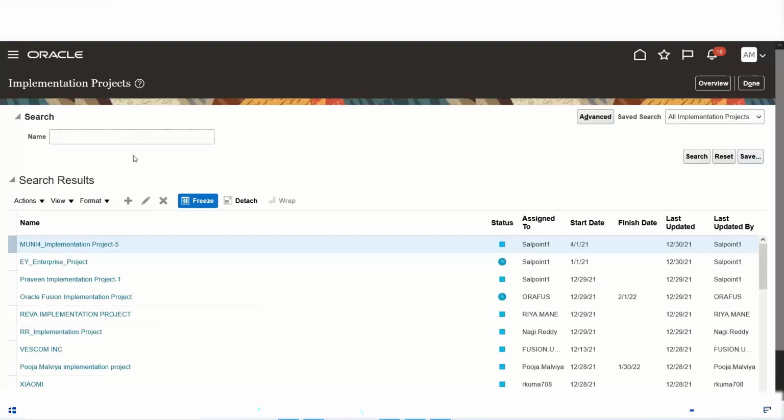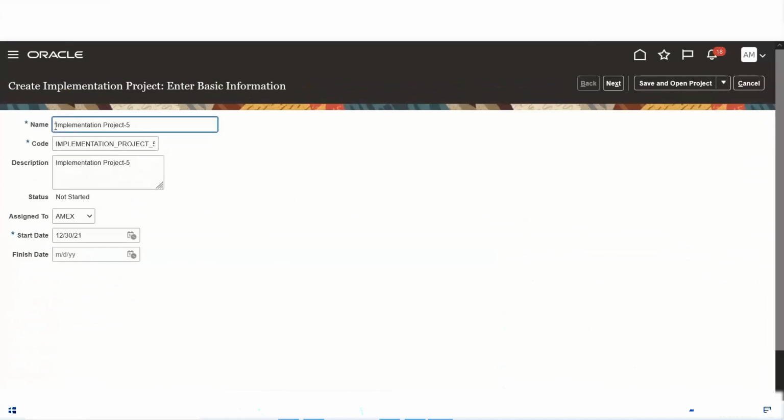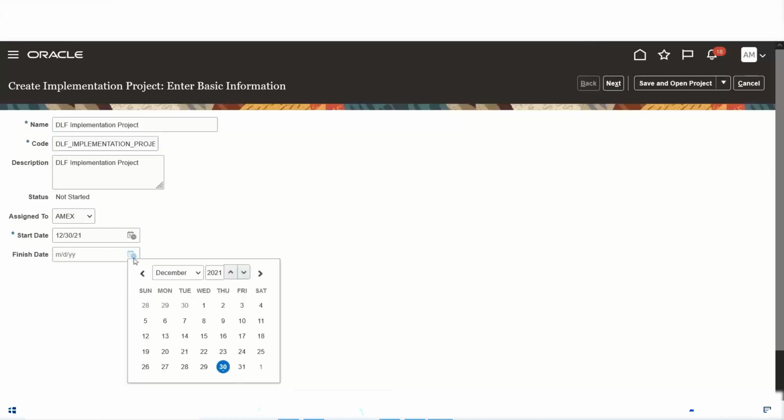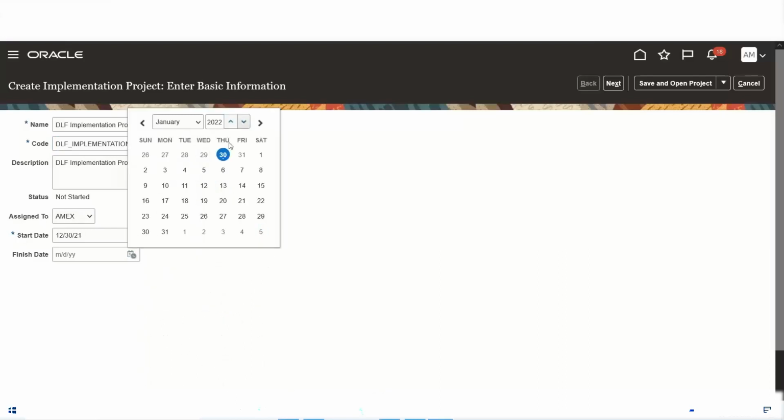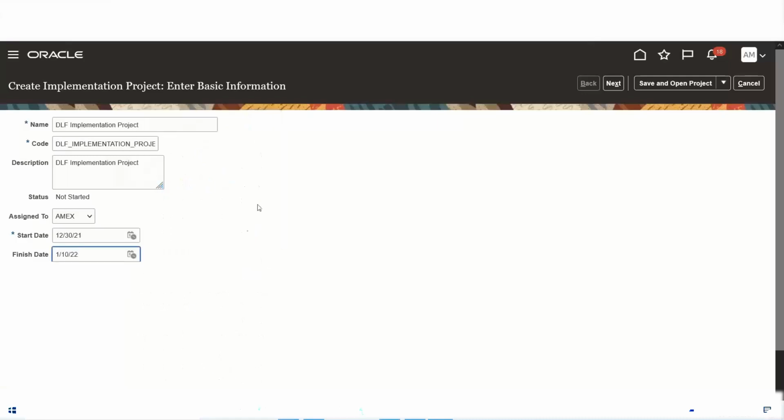Now we'll create the implementation project in this instance. Again, same process. Click on create. Here you can give the name as DLF. Okay. Now in this instance, we are using the user called Amex. To the same user, the system is assigning this project. And the start date is this. And what should be the finish date? Maybe by 10th, we want to complete the setup. Now you can say save and open project.